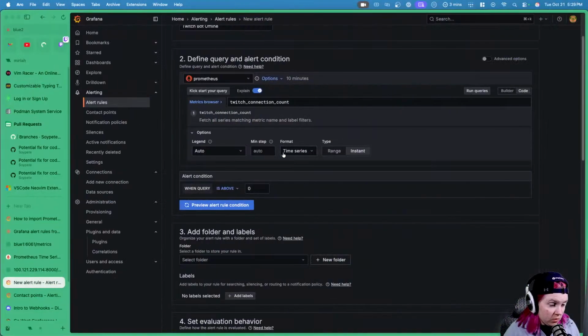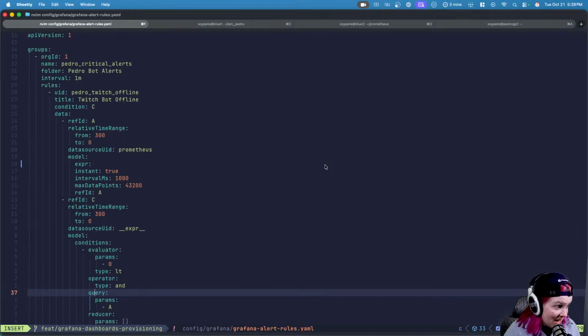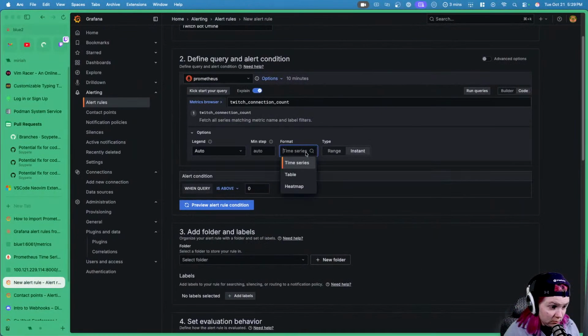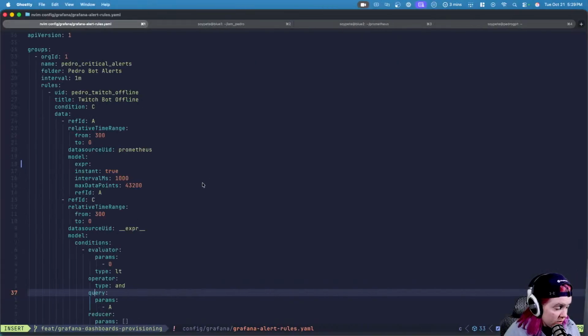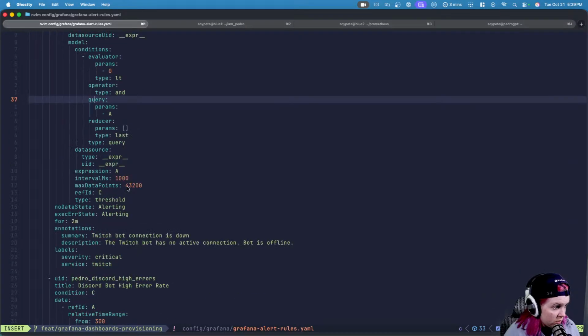Instant intervals. Okay, I think that's it. And then I do a threshold alert. Where's the other one?